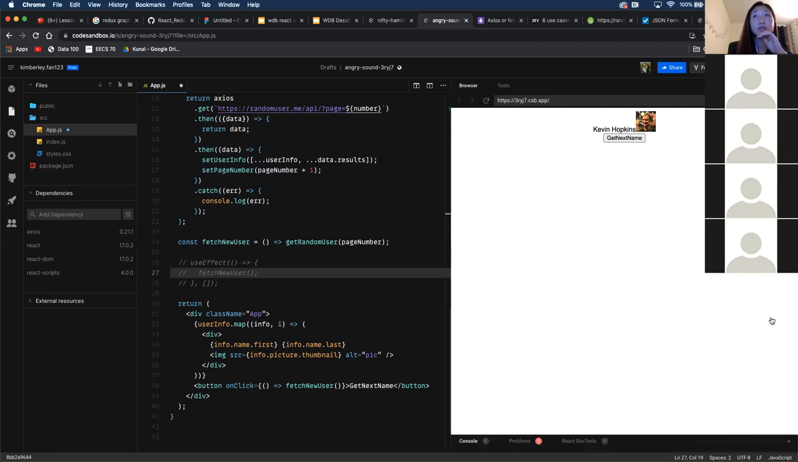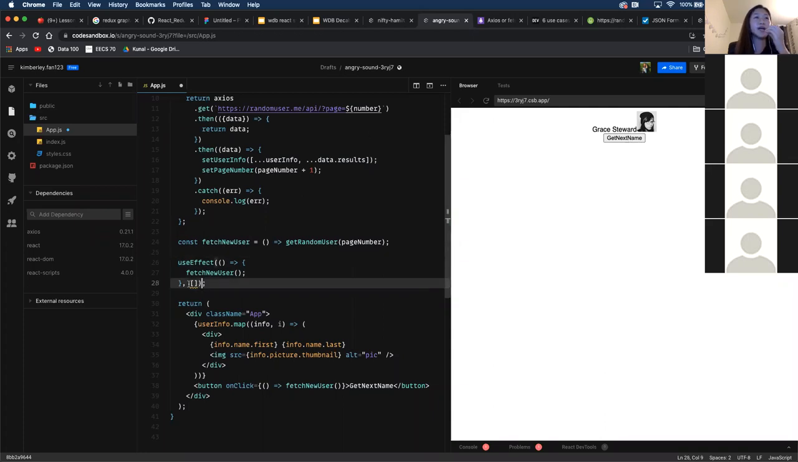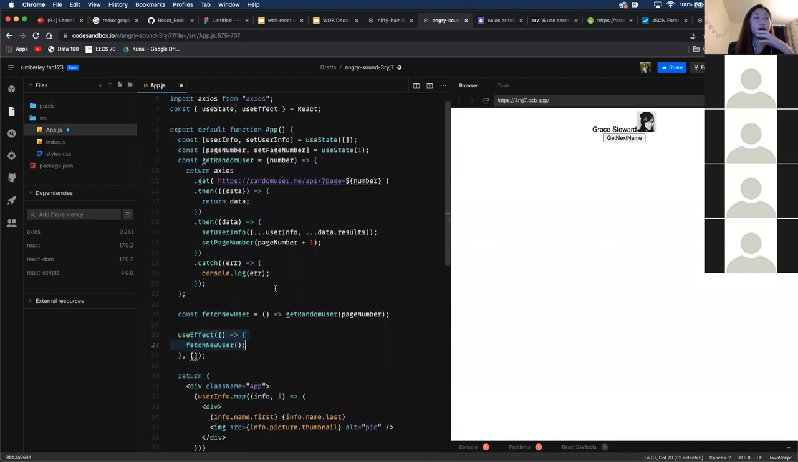Okay, so this is how it originally looked. But if we put in a useEffect here, do you see how something appeared right at the start? That's because, remember how I said it only runs once at the start. So right at the start, it's going to call fetch new user. And that's why one appears right at the start. That's just something else I want to mention.